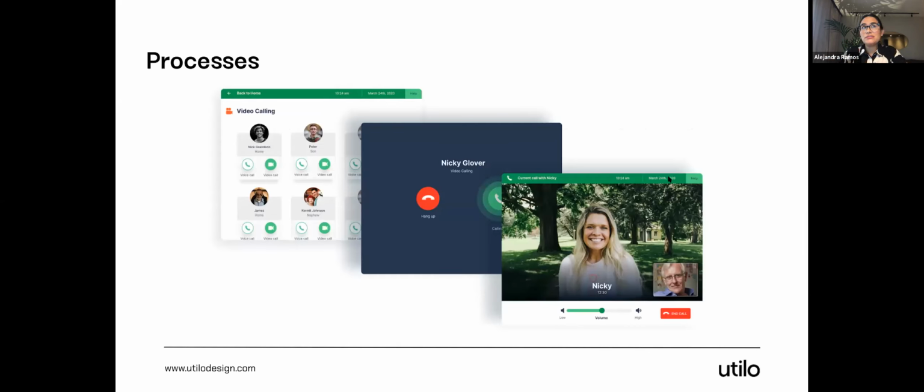So the processes have to be sequential, a step-by-step approach and a slower pace. Try to avoid dividing users' attention between multiple tasks or parts of the screen. Avoid multi-layer processes. Make it simple and easy to go back to previous actions if needed.